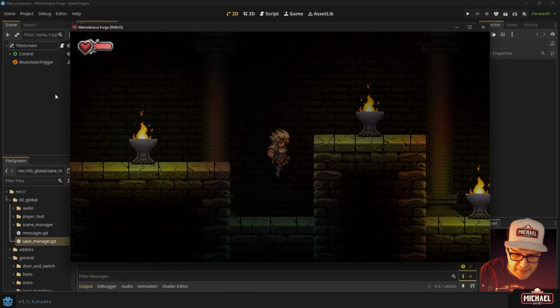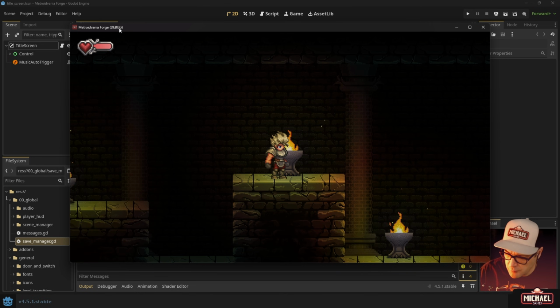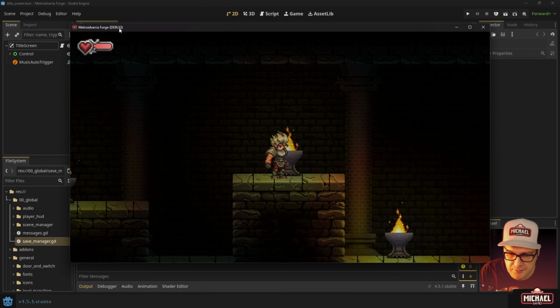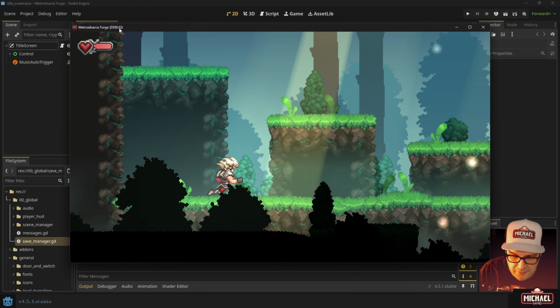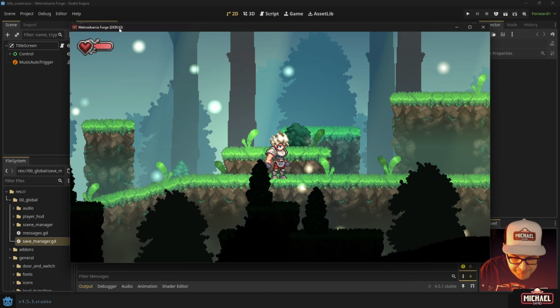I want to point something out, though. This is a debug build, right? I don't know if I pointed this out before. There's our name and debug. So because it's debug, I'm going to be able to use some of the shortcuts we've built into the project. So like I can hold shift and hit plus or minus and change my HP. Okay, I can hit F7 for that quick load, or F5 for that matter would also work.